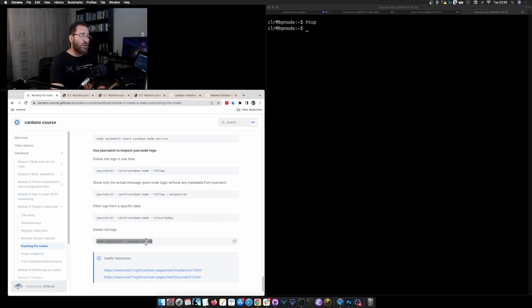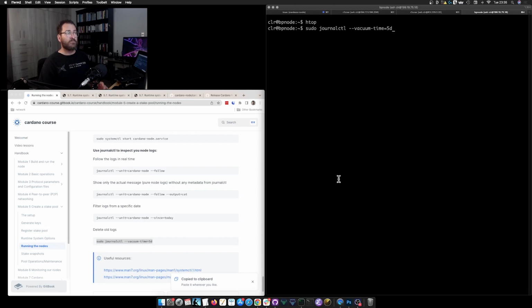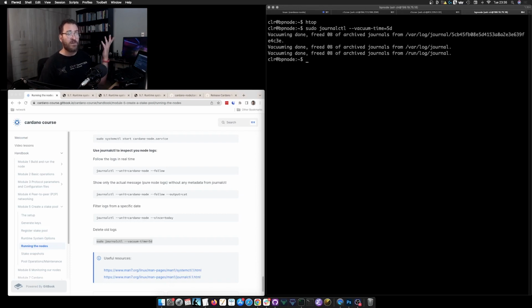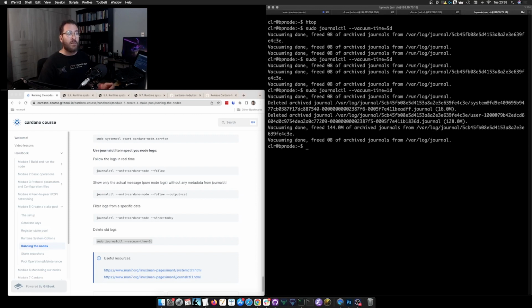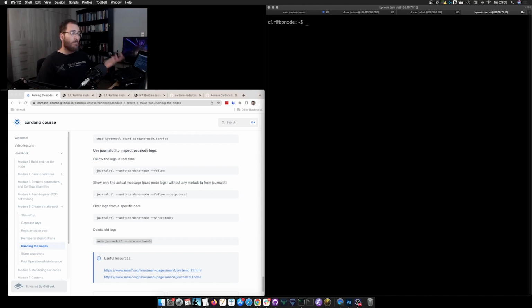One additional command that I want to show you is that sometimes you may want to clean up your logs, and basically I'm going to vacuum 5 days of logs here. I don't have 5 days of logs, but that is what you would do. Of course, you could have something different, like 1 day, and anything older than 1 day is deleted. Anything older than 5 days is removed in this case. So you can have 60 minutes or something like that as well. You can have different options, but this is how you do that with journalctl.